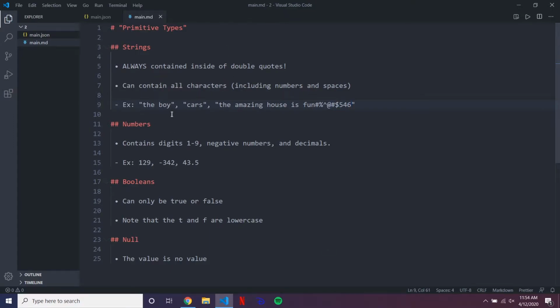So the next type is numbers, and it can only be digits 0 through 9, negative numbers, and decimals. You are also able to contain exponents, but we won't talk about that in this course because it's kind of complicated with the syntax for writing it. But you do not have double quotes for the numbers. You just put in the value like 129, negative 342, or 43.5.